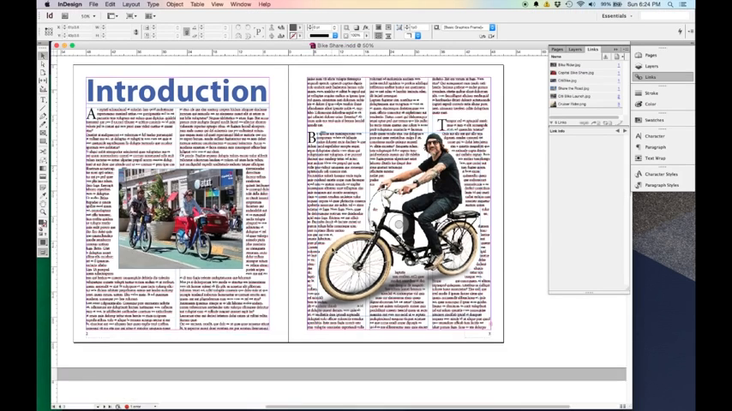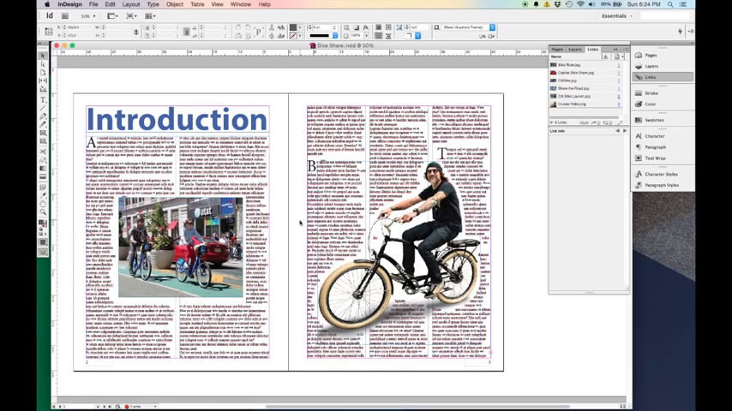Okay, well that's it for the quick crash course introduction to InDesign. I hope this was helpful, and there are lots of other great resources online to learn more about the program. We just really scratched the surface today.